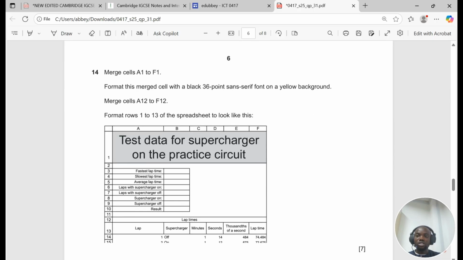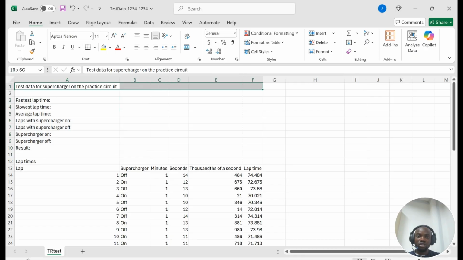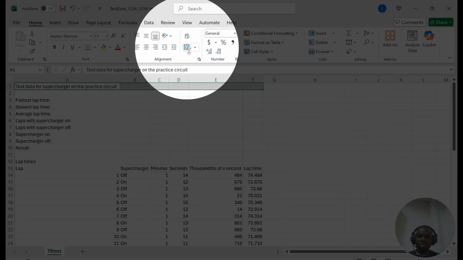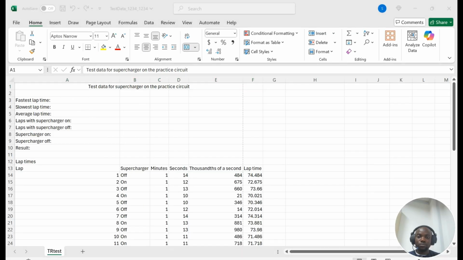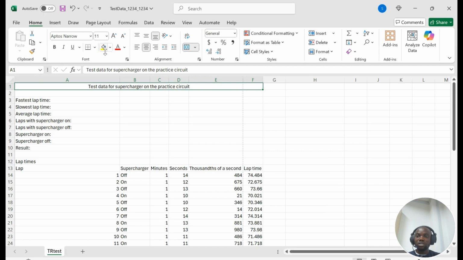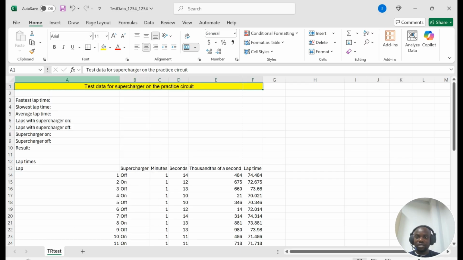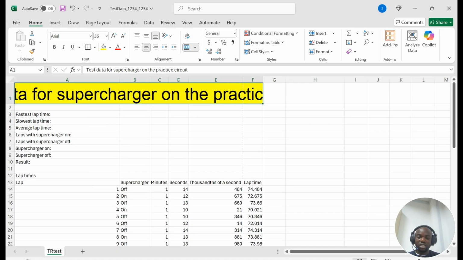All right. Now, the next question: merge cells A1 to F1. This A1 to F1, we have to merge. Click on merge, just as simple as this. After that, format this merged cell with a black 36-point sans serif font for the yellow background. Sans serif is Arial. Though this one is already sans serif, the famous sans serif that we always use is Arial, or Calibri. Then it needs to be 36 according to the question. It looks like this.